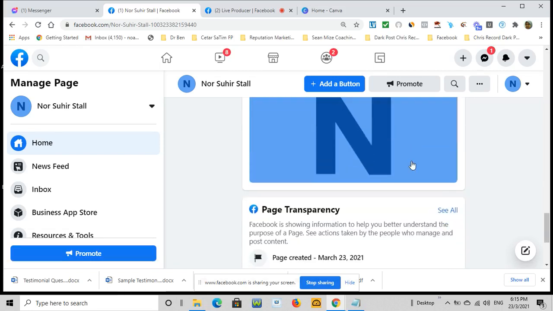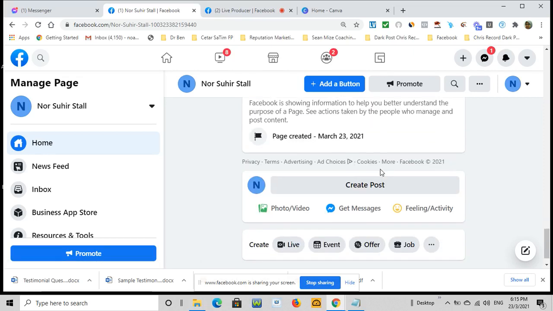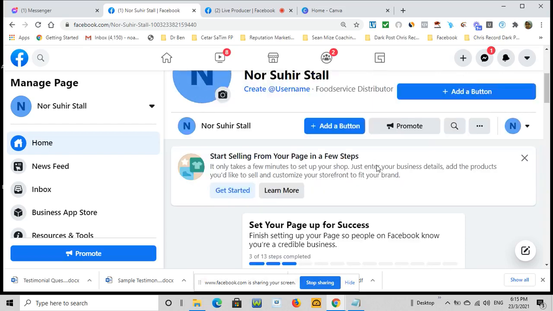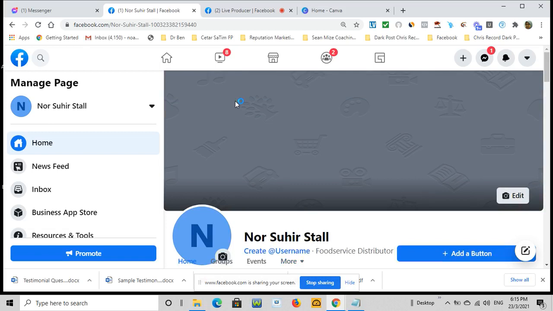Okay, now you change your timeline photo here, to showcase your stall. It can be a photo of food, a photo of your stall, or of your team, up to you.